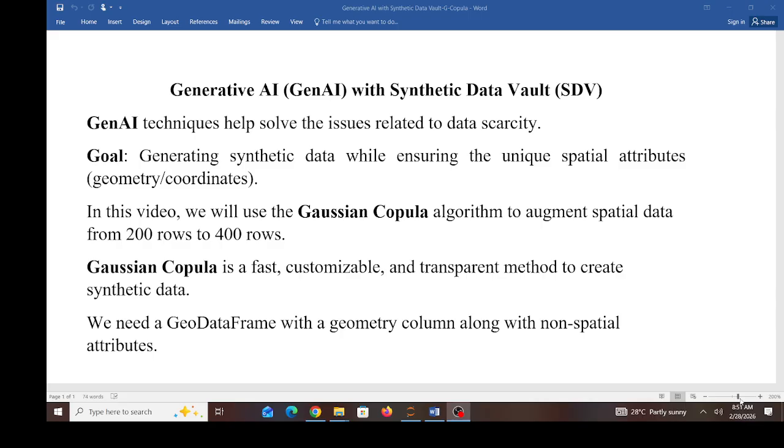This is another video about generative artificial intelligence with Synthetic Data Vault. In the first one we used the Conditional Tabular Generative Adversarial Network as algorithm. In this one we will use the GaussianCopula algorithm to augment spatial data.